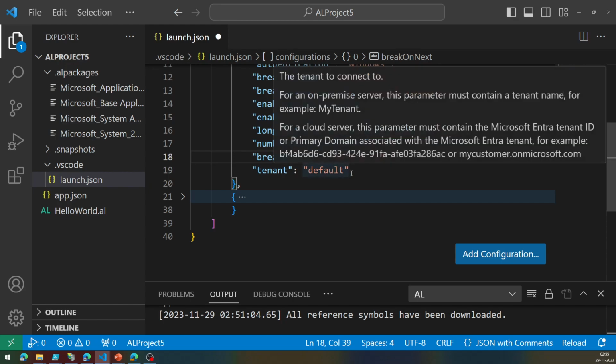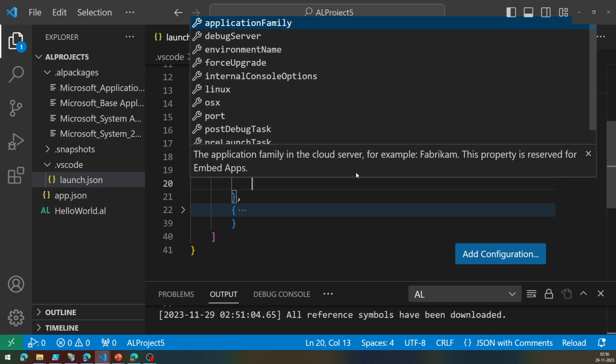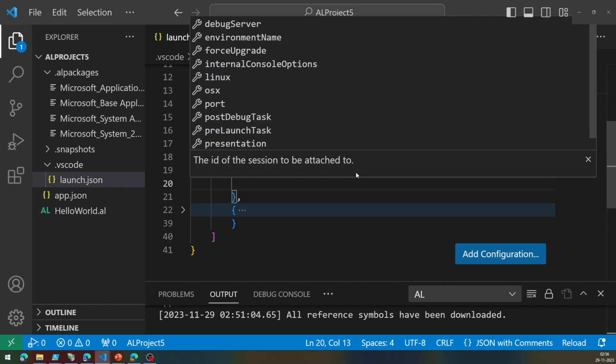And then tenant is default on-prem. There are some other settings if you want to set. Application family is SaaS, so we'll talk about it later someday. SaaS, okay, port, we have said that. Anything else?